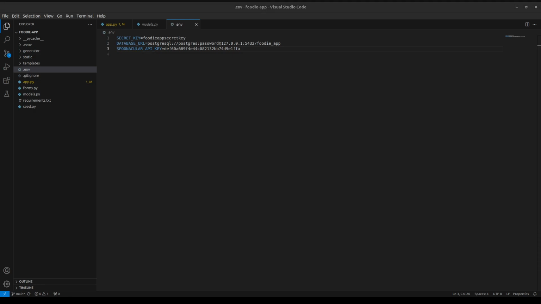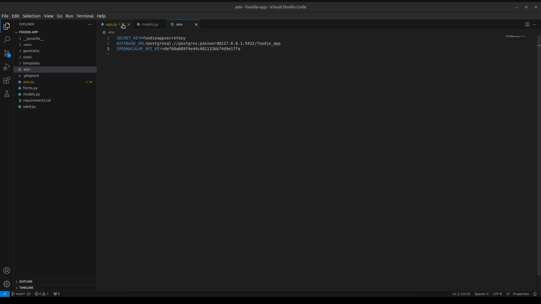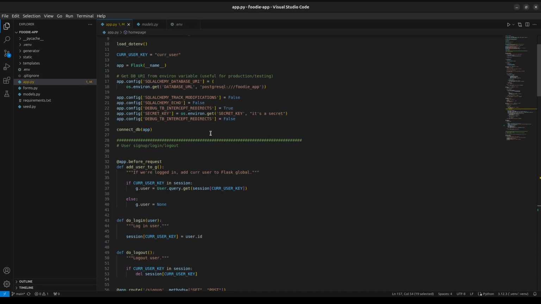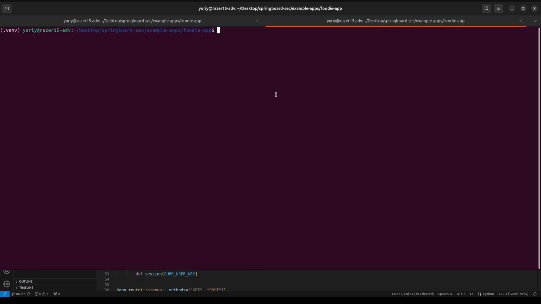And this is my Spoonacular API key, which Spoonacular needs to process my request and give me back the recipe data. So we are pretty much set up to run the application, except we will need to create this Foodie app database before we run the app, so that our model builds, our schema builds, and we have that table, and then we can sign up and use the app. So let's jump in here.